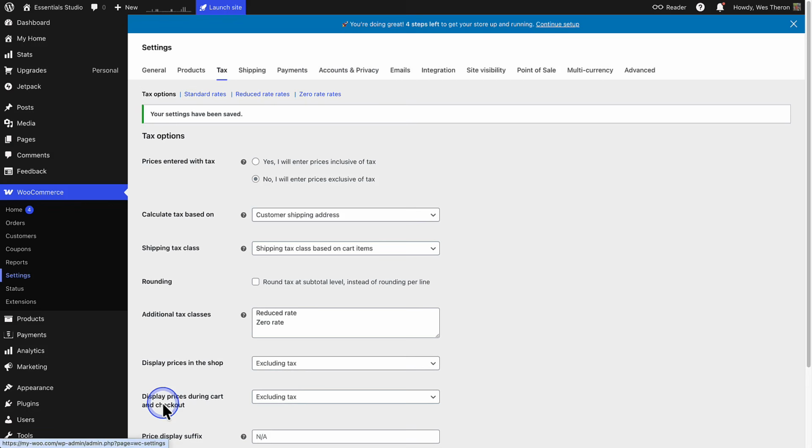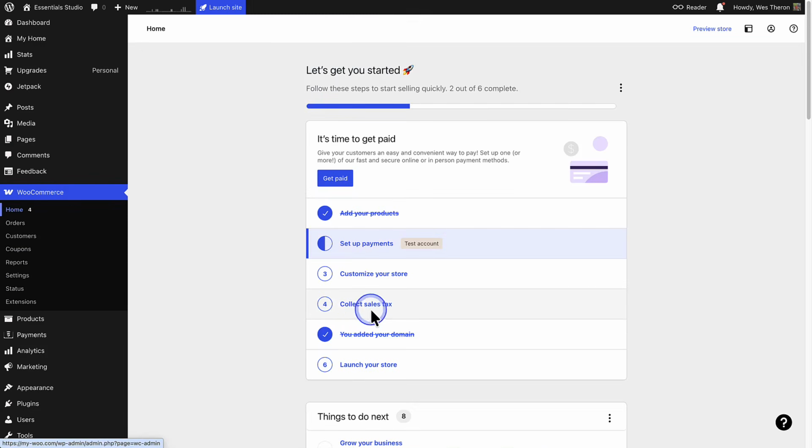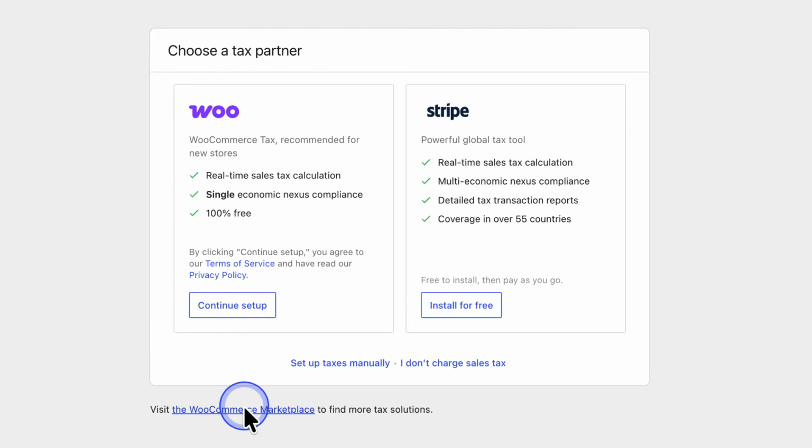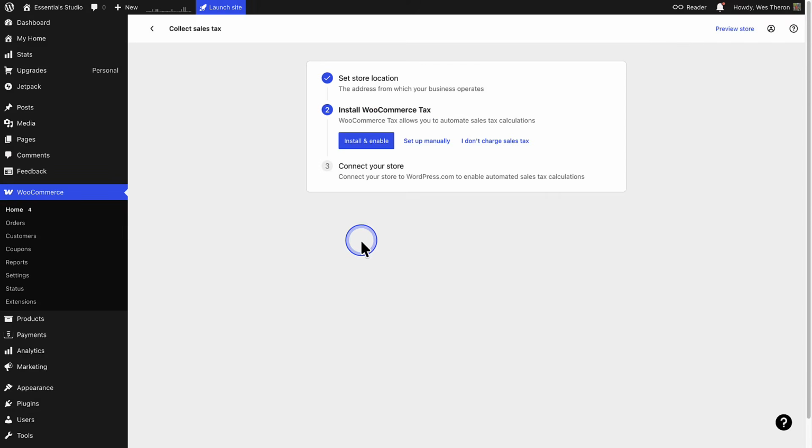Now let's look at the first option, using automated taxes with WooCommerce Tax. When we return to the setup flow, you'll see an option to collect sales tax. If you choose automated taxes, you can select WooCommerce Tax or Stripe Tax, or you can set up taxes manually. But in this first example, we are going to select WooCommerce Tax and install and enable the plugin.